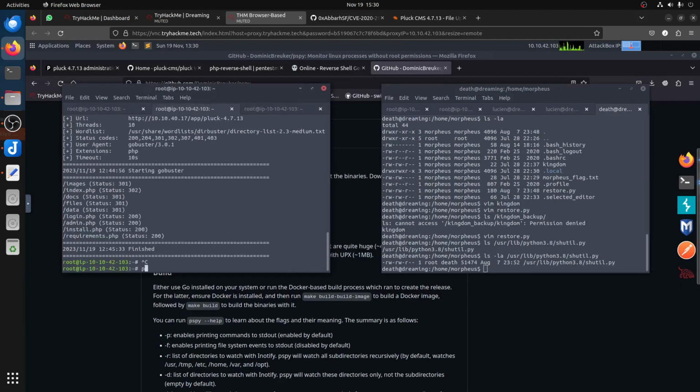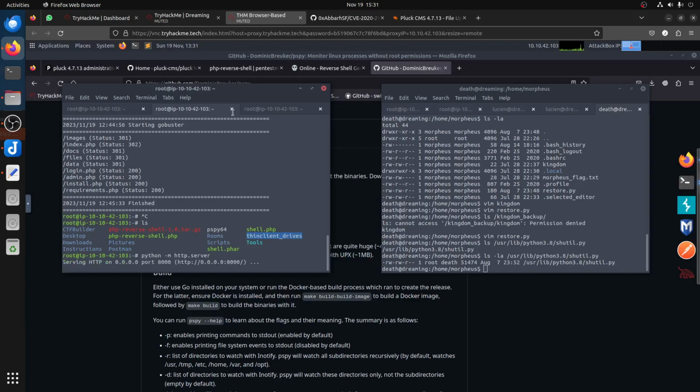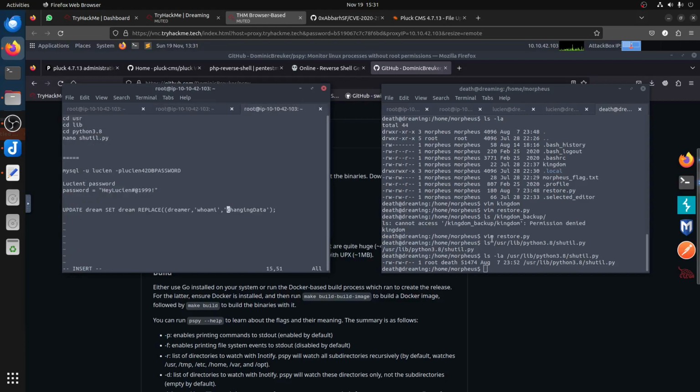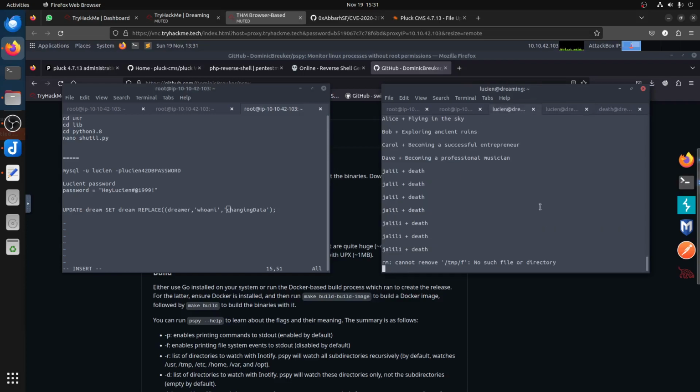Let's do Python, because I have this pspy. So we have python -m http.server. Let that run there, and then we are in that, so let's run it in Lucian. It's fine, we're done with this. I can't remove it. Okay, leave that one there.